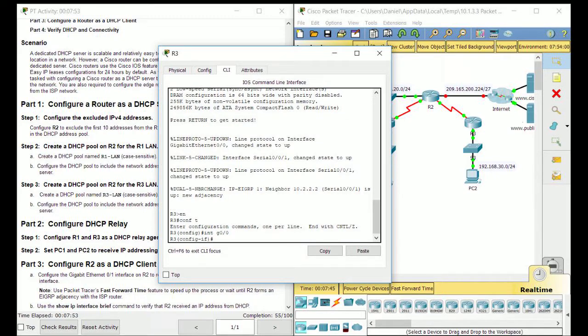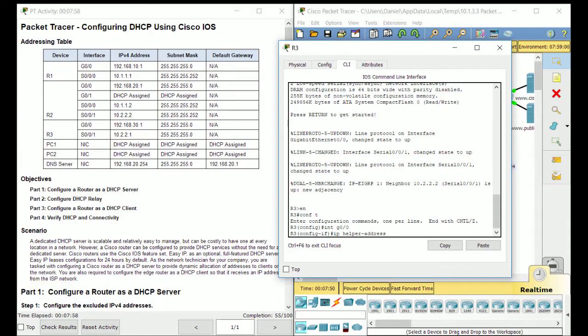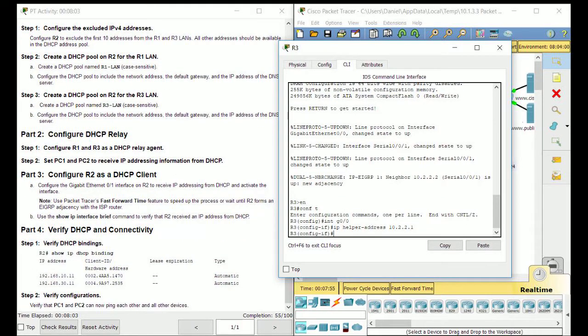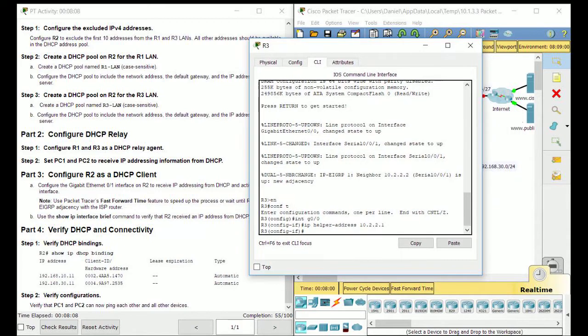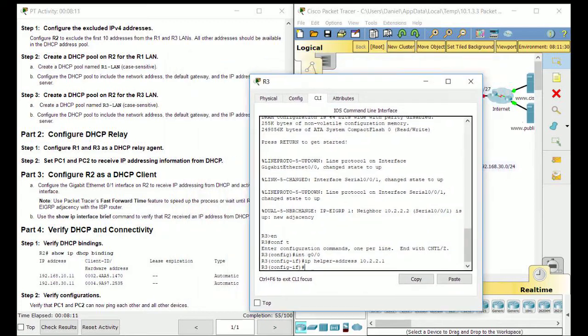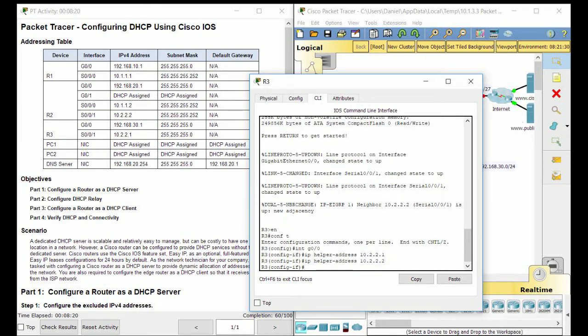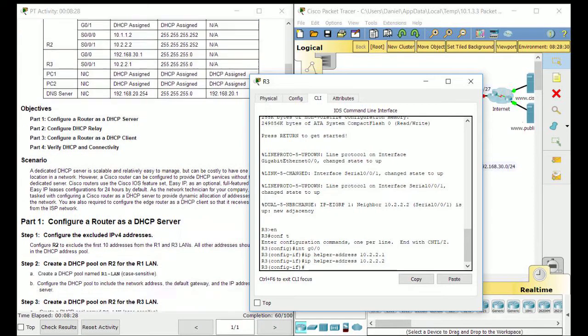So I'm going to guess it's going to be G0/0 again. And I'm going to put helper address 10.2.2.1. Yeah, I saw a flicker. Oh, 2.2. Oh, oops. So I was looking at R1 here, but it should have been R2's S0/0/1, so I put .1 instead of .2. Oops. My bad.